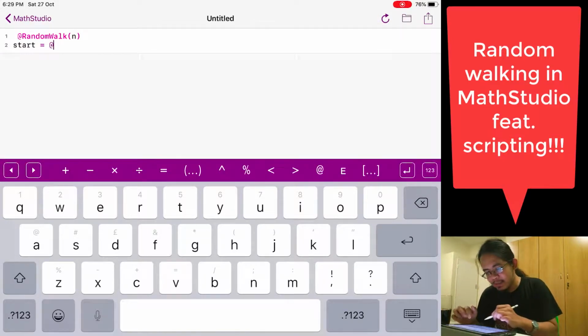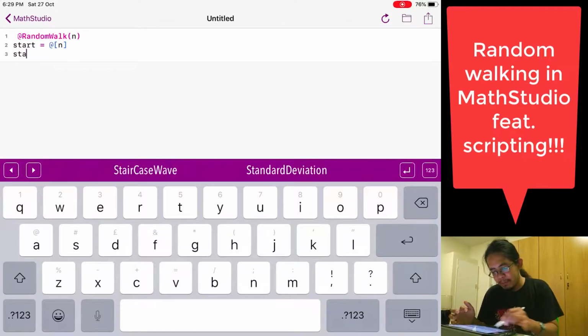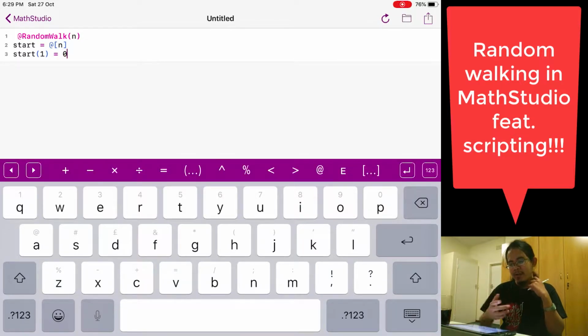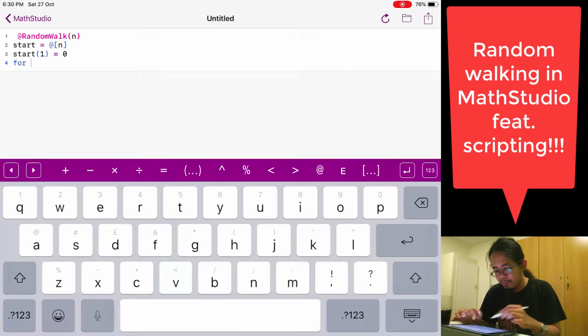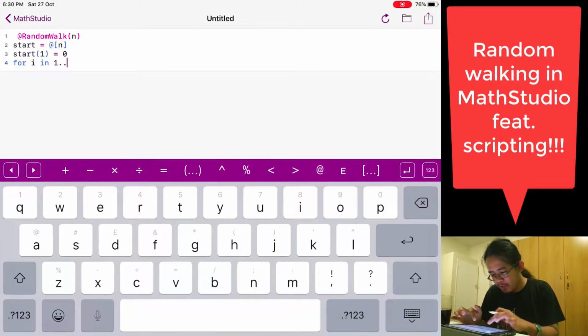In order to do that, let's define a list of size n. So that we want it to be simple, let's call the starting value of the list, this is how you do it, start 1, and let's set that equal to 0. What we're saying here is you have a list that is of length n. The first value, set it to 0 because we want our walker to start at the origin. How do we make it walk? Well, let's introduce a for loop. For i from 1 to n, here's what we're going to do.